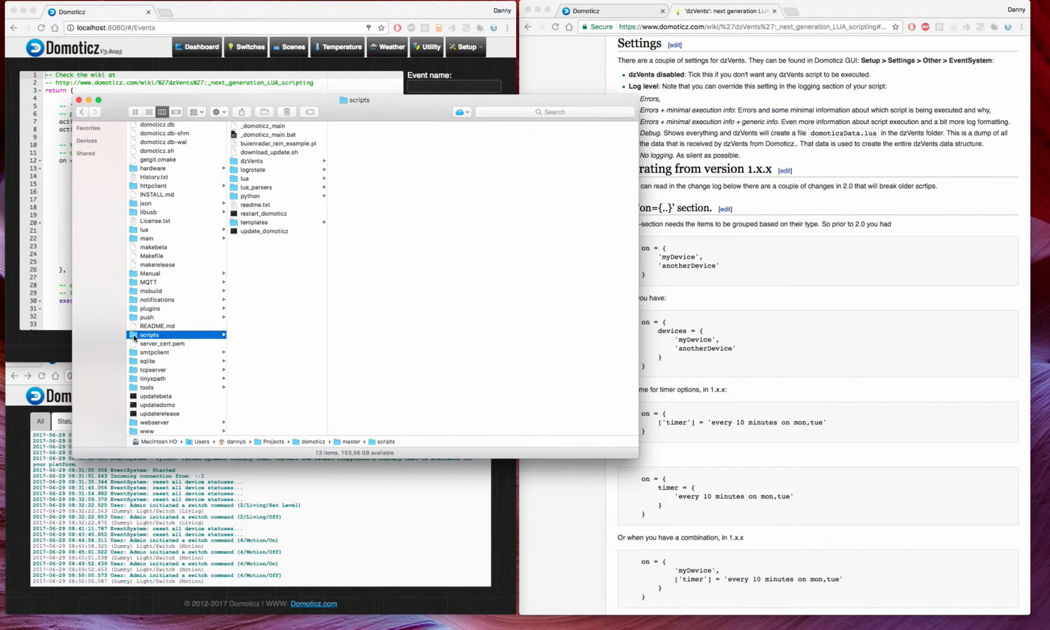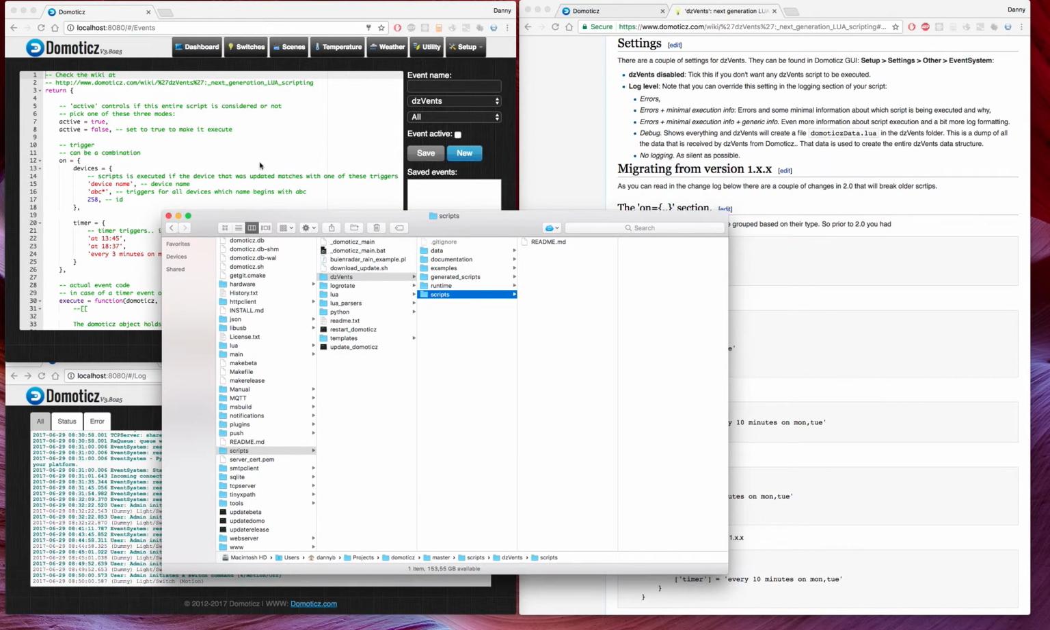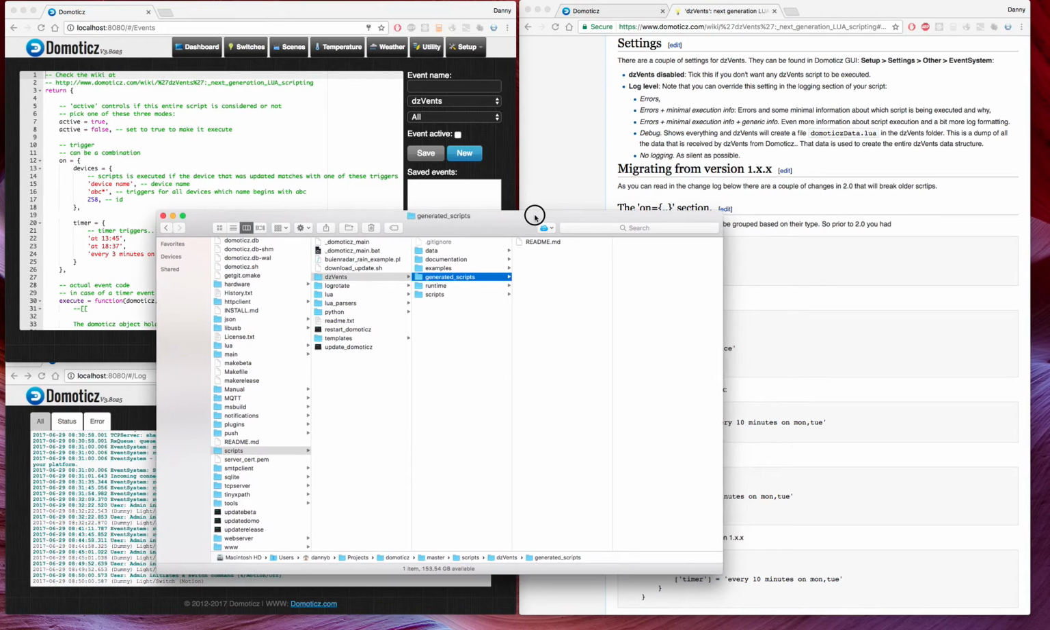There's a folder scripts, and here you can see the old location for Lua scripts, and there's a new one called dzVents. dzVents has a couple of subfolders, and for you this is the most important folder. Here is the place where you will write your scripts. The scripts that you write with the internal editor will be generated in this folder, as dzVents only runs from the file system. Don't worry about it, it will go automatically.